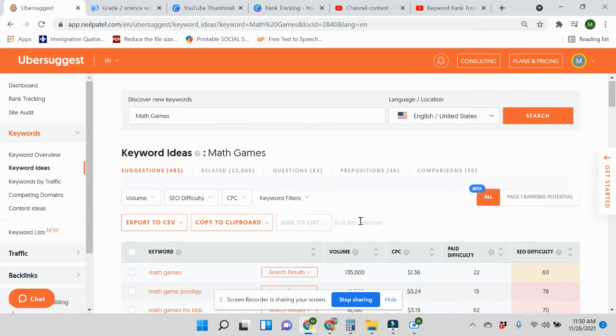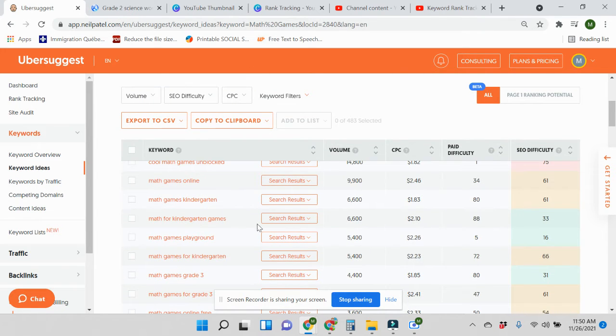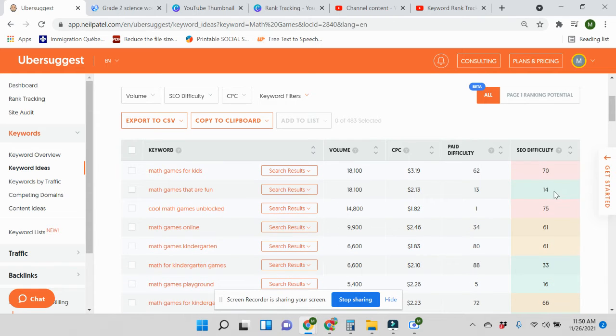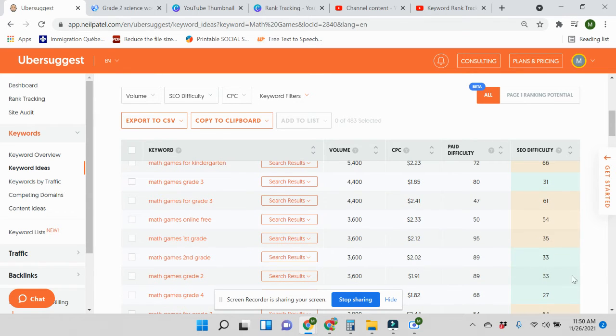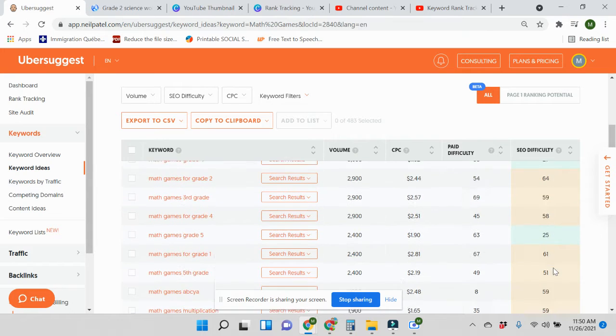I can expand to view all. These are other keywords. Everything that is in the green is relatively easy to rank for, and anything that's in the red is kind of hard to rank for. So I want to focus a bit more on the greens.